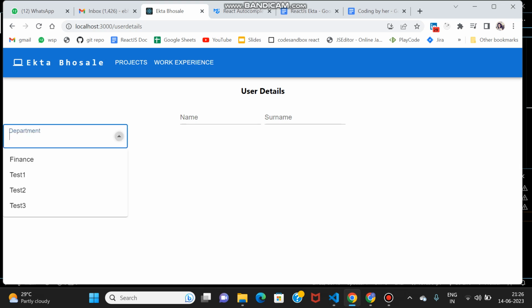If you go back and see, we have this data updated. So this is done, and in case I select anything, it will get selected. If I search for something like test 3, it will get selected. This autocomplete we have added.